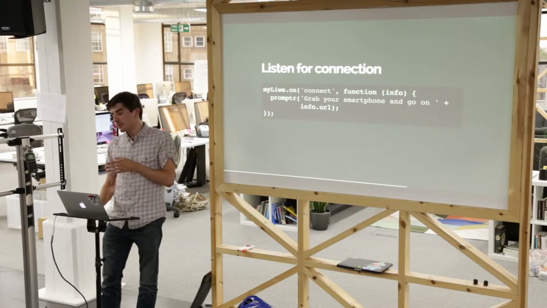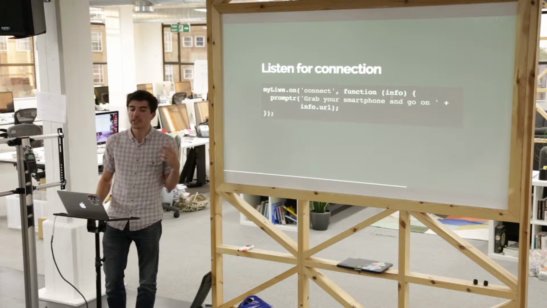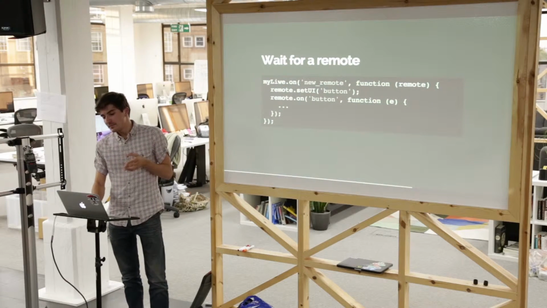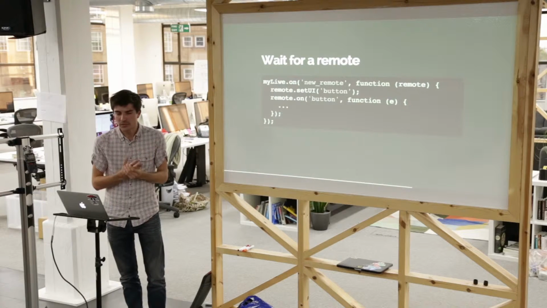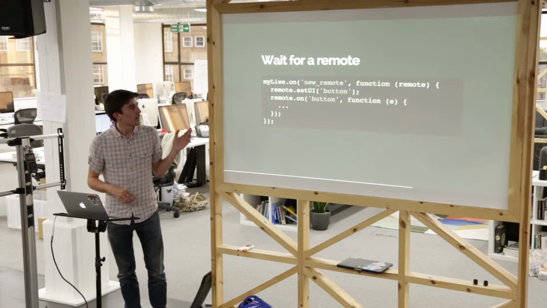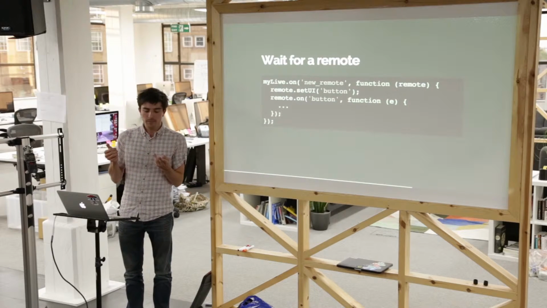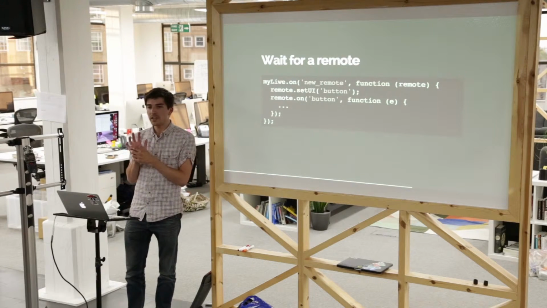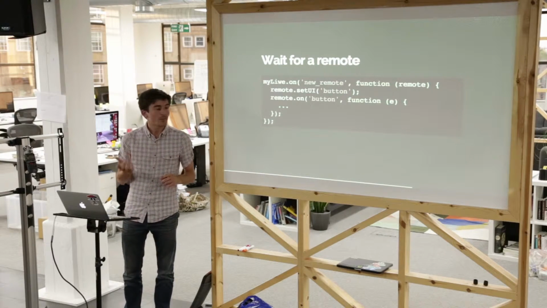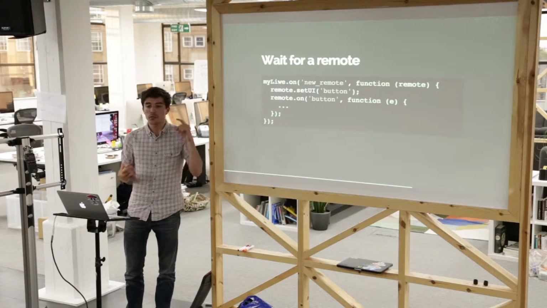Second point, you need to listen for the connection. So once you're connected, you will get an info object which contains the URL to display for your users. Then after, you will wait to get new remotes, and that's the most interesting. Once you get a remote, you have to set a UI. You've got three different kinds of UI. One is a simple button. Another one gets all the touch events from the smartphone, and the last one uses the gyroscope. Once you've set up the UI, you can listen for events, and you will receive data from this remote.